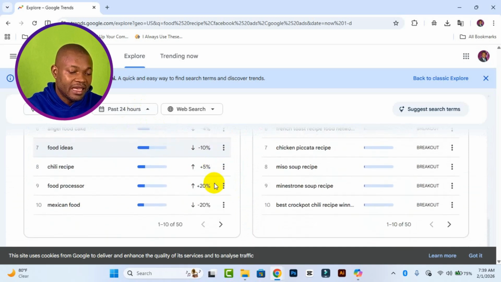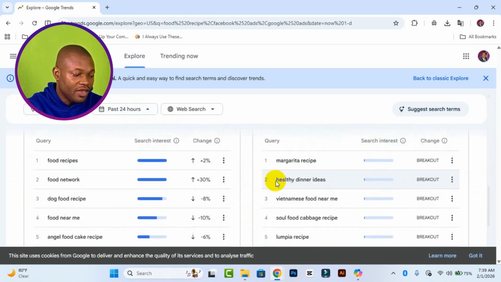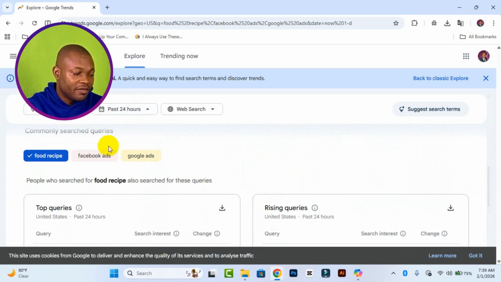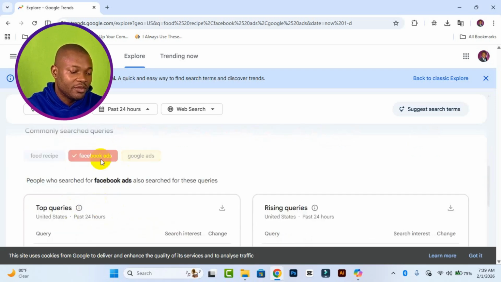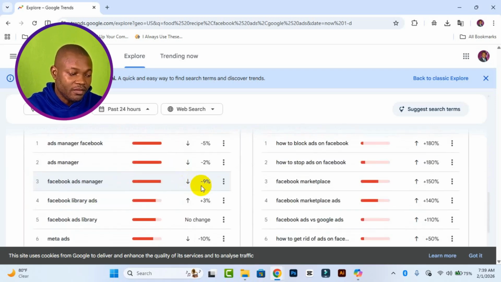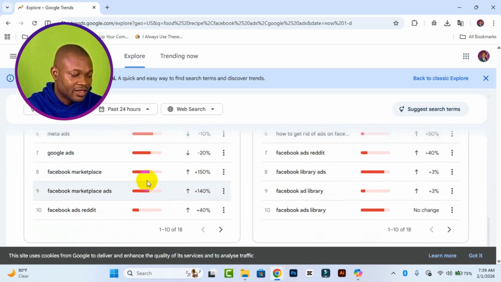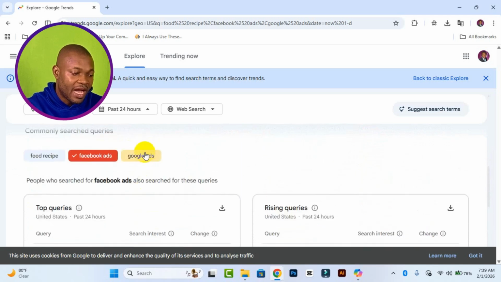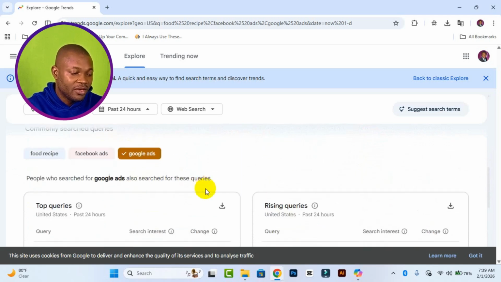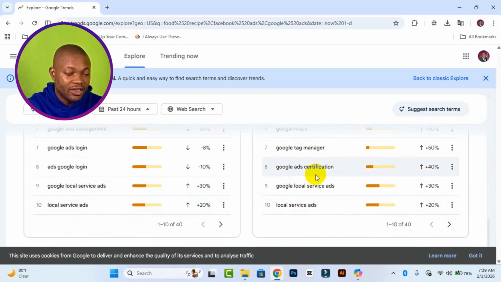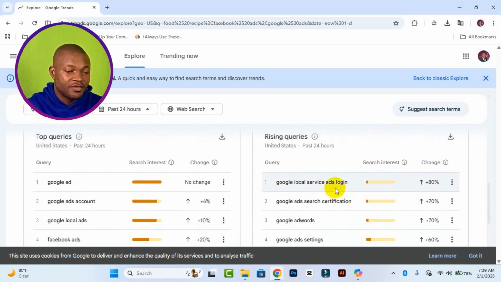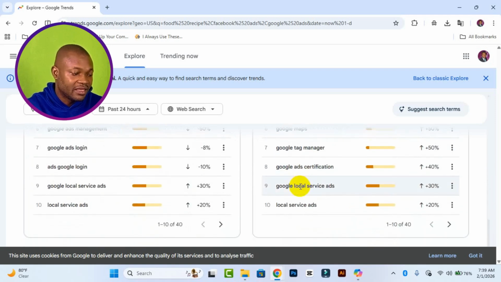You can scroll down right here, and this has just a few information about the food recipe. Now, we can check on some of the queries on Facebook ads. Click on Facebook ads, then it gives you detail about Facebook ads, just like what you see right there. Then Google ads. So let's check on the related queries: Google ads account, Google local ads, Google Facebook ads, Google ads manager, and you can see Google ads certification, Google local service ads, etc. So this is for Google settings sections right here.